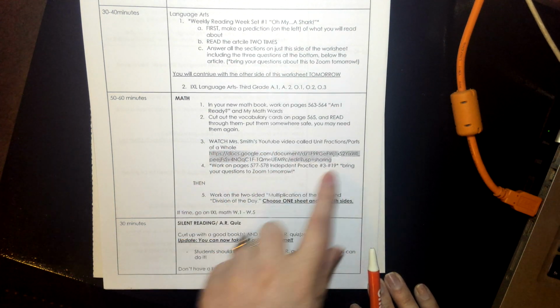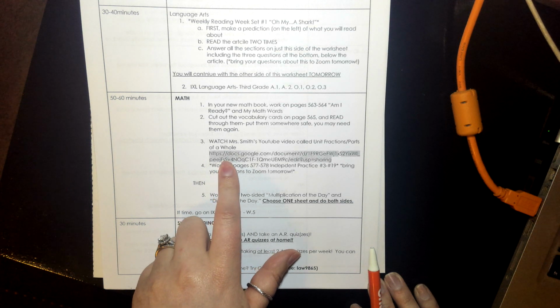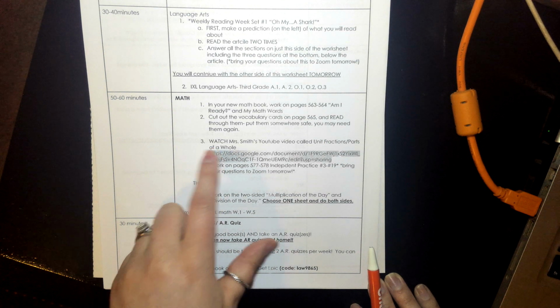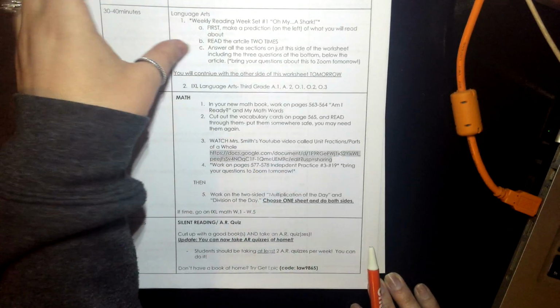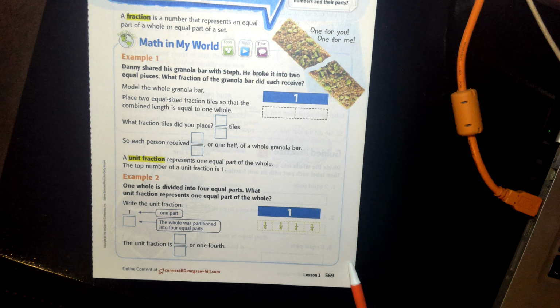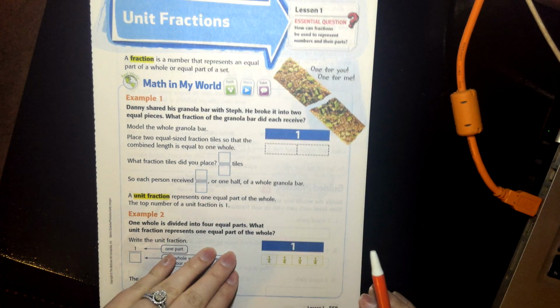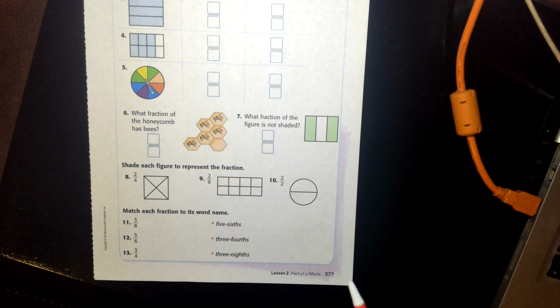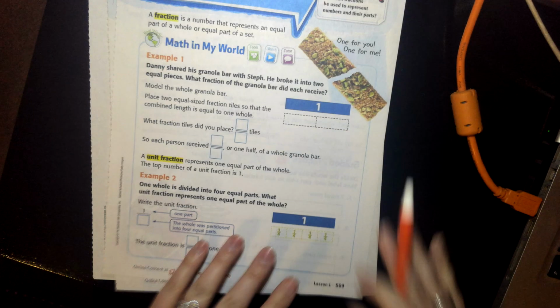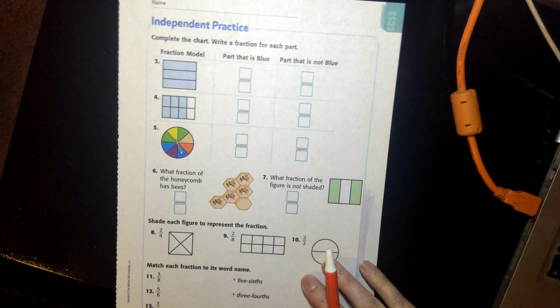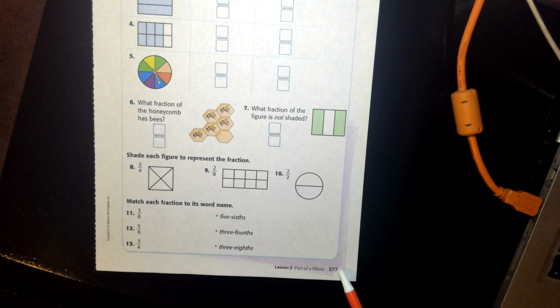Now you found this video by clicking on this link here and clicking on the link labeled unit fractions and parts of a whole. You will need pages 569 is going to be the first page that I'm going to look at. And feel free to follow along with this. The part that you're going to have to do by yourself is this independent practice page on 577. So we're going to walk through these example problems as if we would in class. And then you're only going to do the independent practice on page 577.